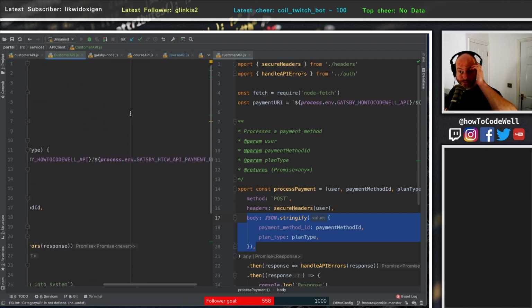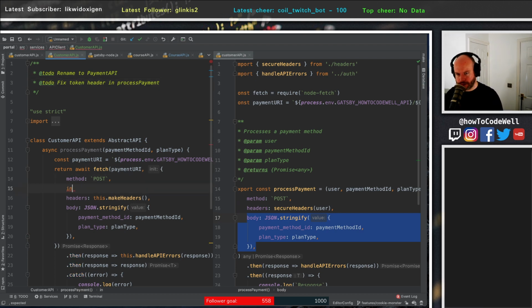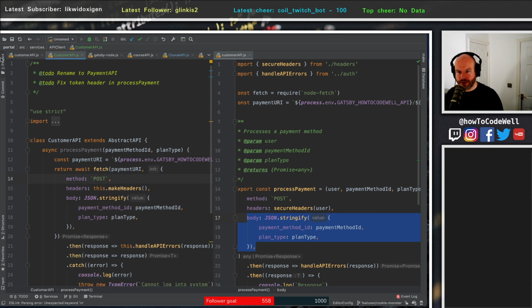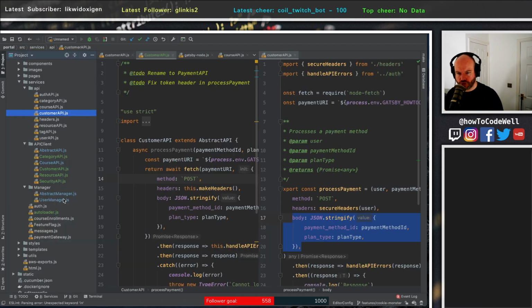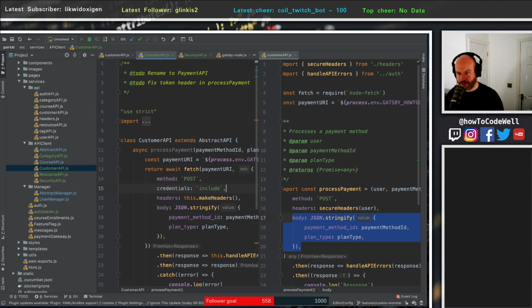So I'm going to need to wire fixed in header in process payment. Now this will include. Hang on, let me go back to the security stuff. Yeah, credentials include. There we go.